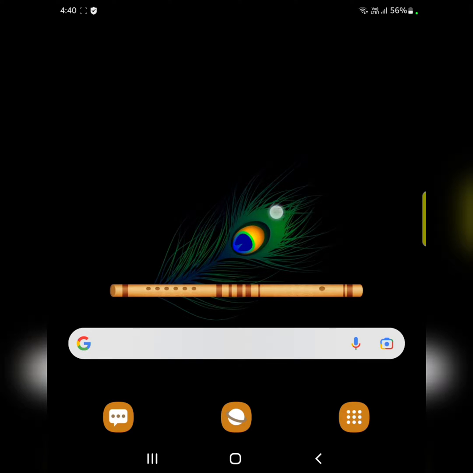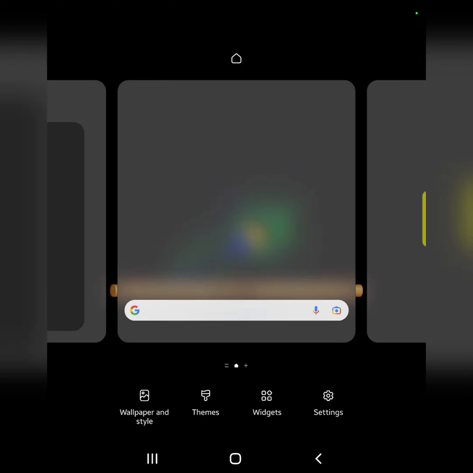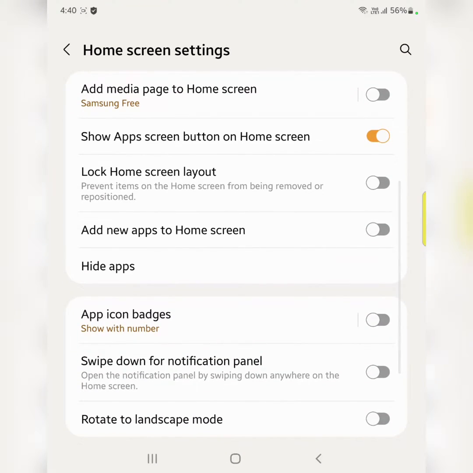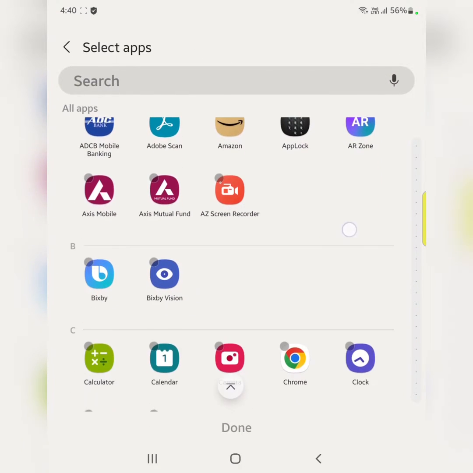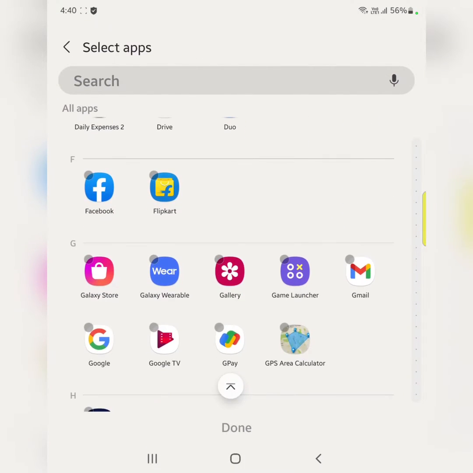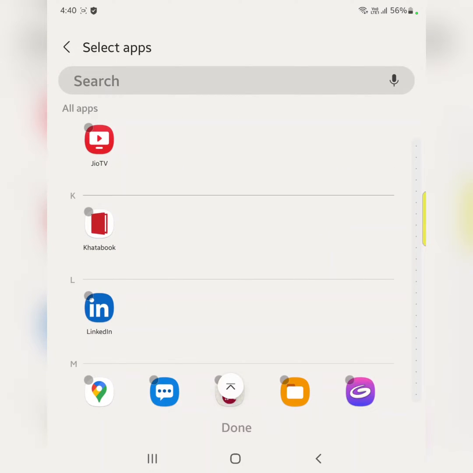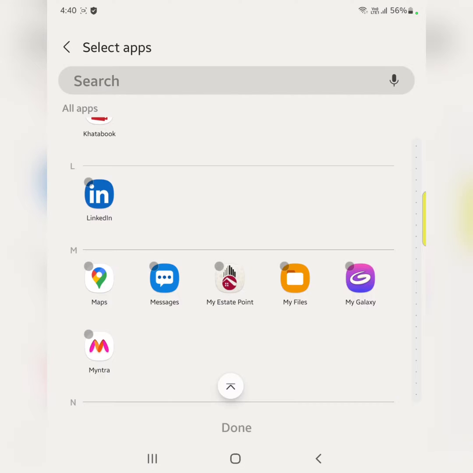Tap and hold the blank space on the home screen on your Samsung Galaxy Z Fold. Tap on settings. Scroll down. Tap on hide apps. Here you can see a list of all hide apps on your Samsung Galaxy Z Fold device. Select the app you want to hide from the app drawer and home screen on your device.